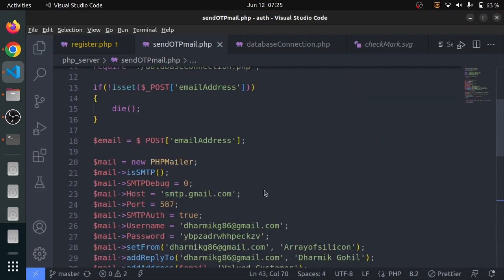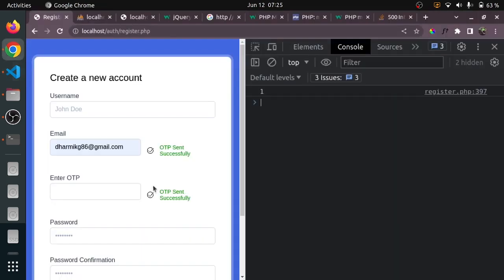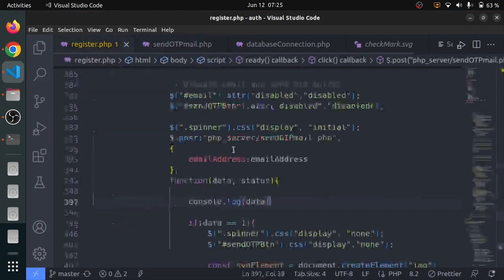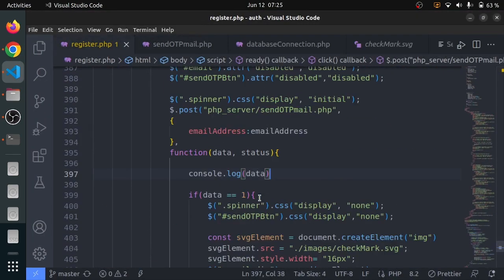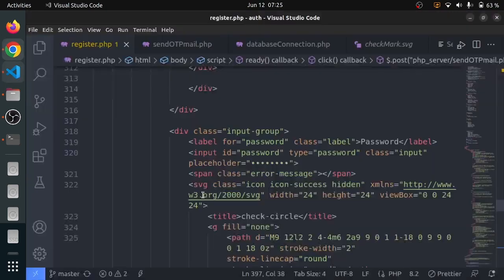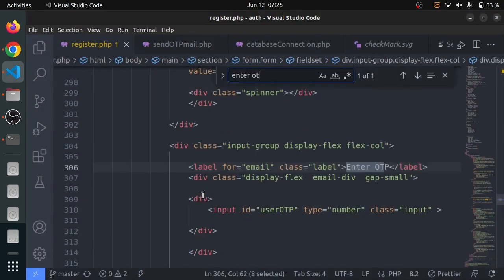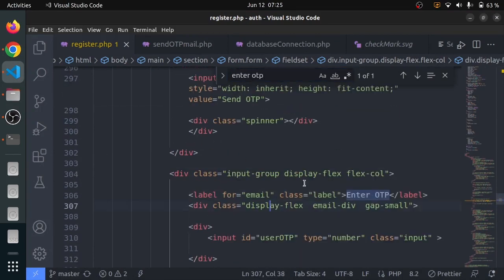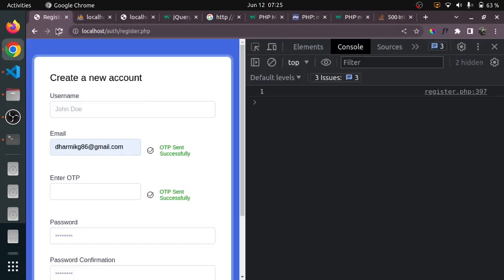Okay, so one more thing I want to do is this is logging out these two things, so I will remove it first. Let me go to the register page and let me change the div. So it's going to be enter OTP, control F, enter OTP, and I'm going to change this whole thing. Display flex is okay. Email div is not good for this thing.